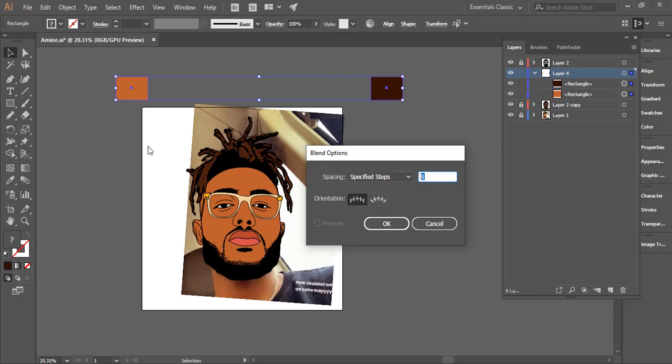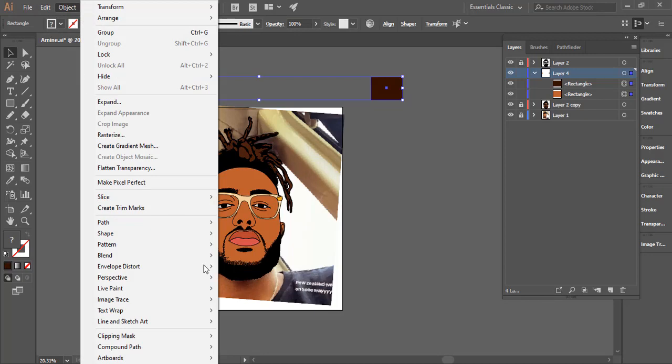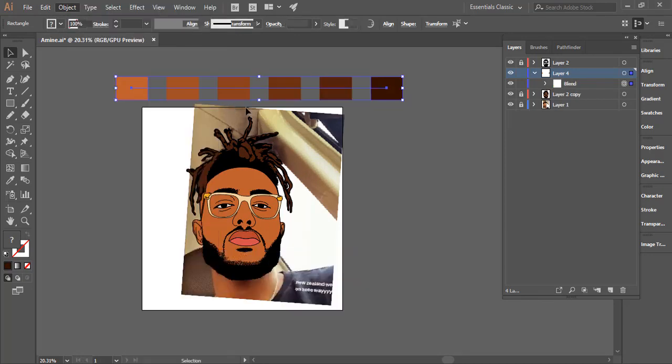Now I said 6, right? We have 2 already, so the remaining is 4. Change this to 4 and leave it this way. Remember it was a smooth color, so I changed it to specified steps, then click OK. Nothing happens yet. Object, Blend, then Make. Now it has given you a color that graduates from this to this. Very simple, so you don't have to stress yourself trying to come up with colors that will blend and all that. No. So I'll still show you how to go about the highlights.